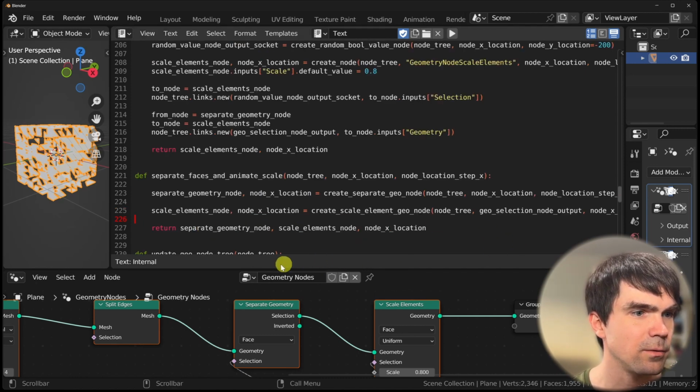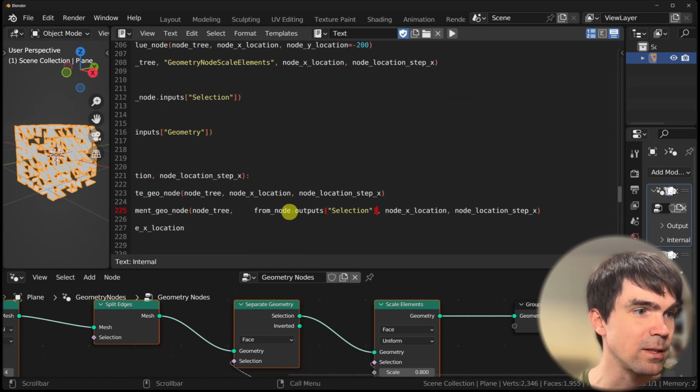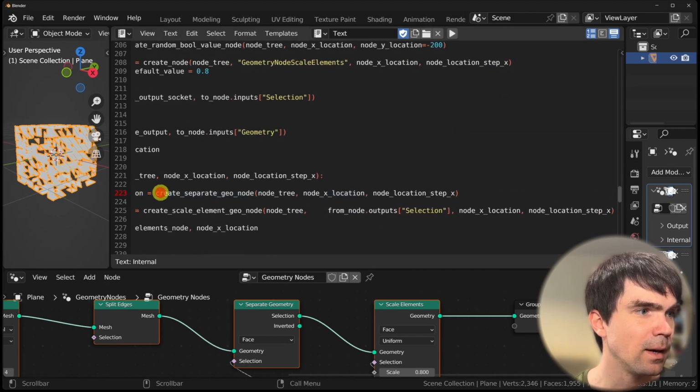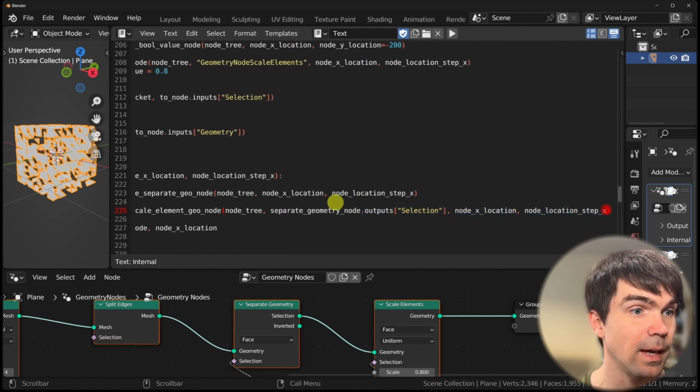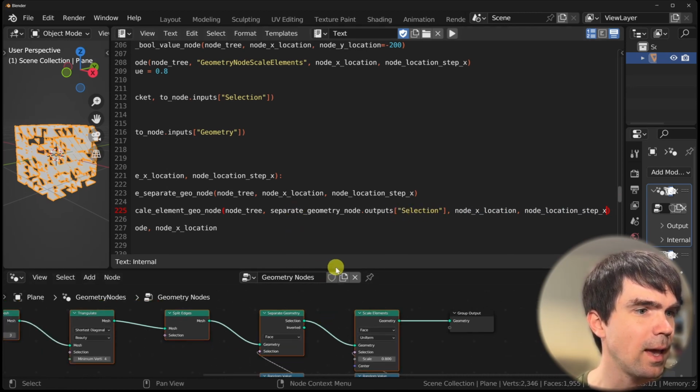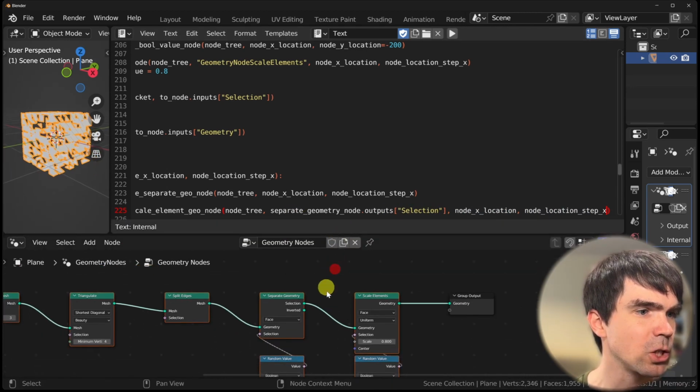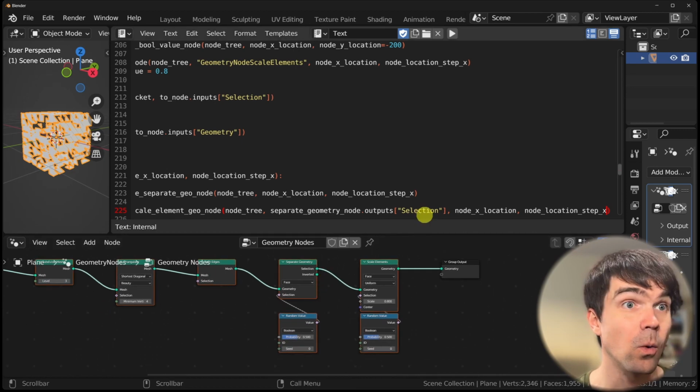And instead of using this geo node selection, since that's just an argument name, I'm going to go ahead and get the separate geometry node output. So the from node, again, I'm replacing that with the separate geometry node, and it should look like this. I'm looking into the outputs and using that selection. Let's go ahead and run the script to make sure that everything is still working.